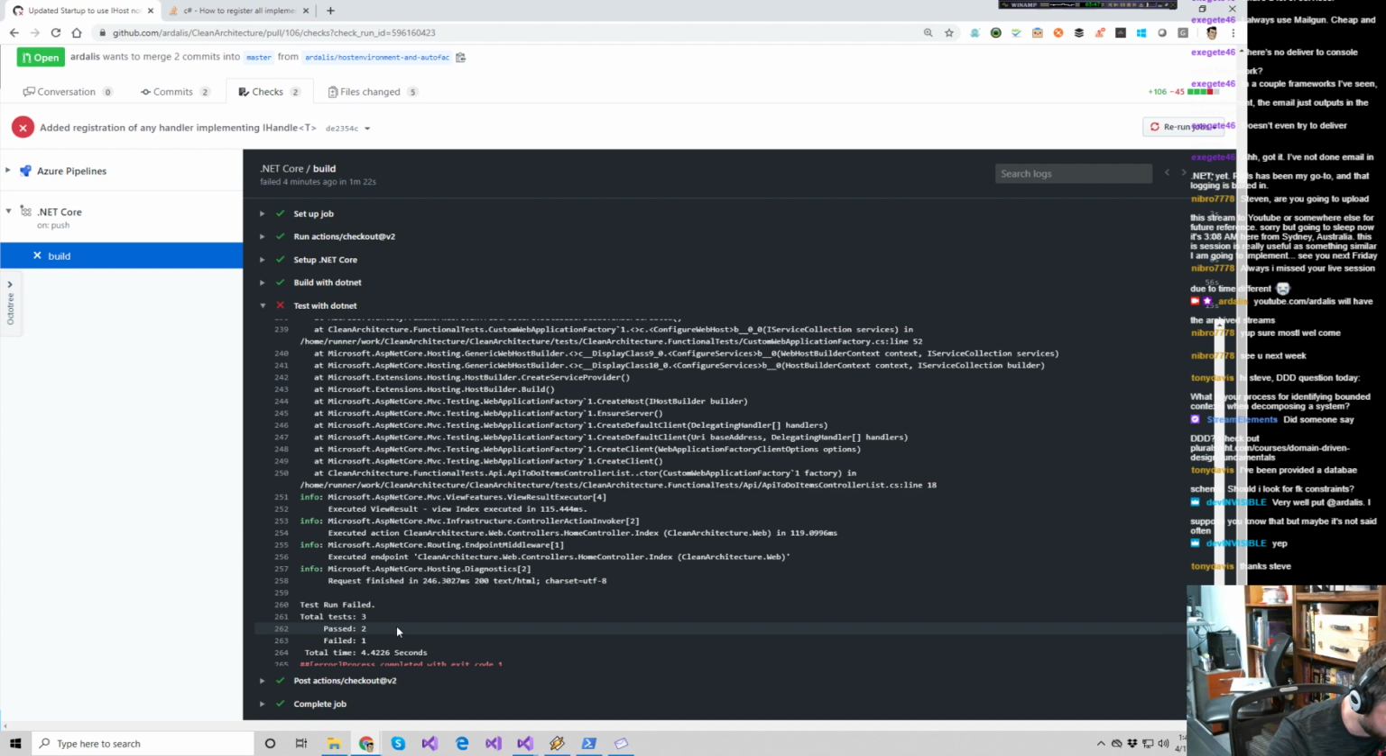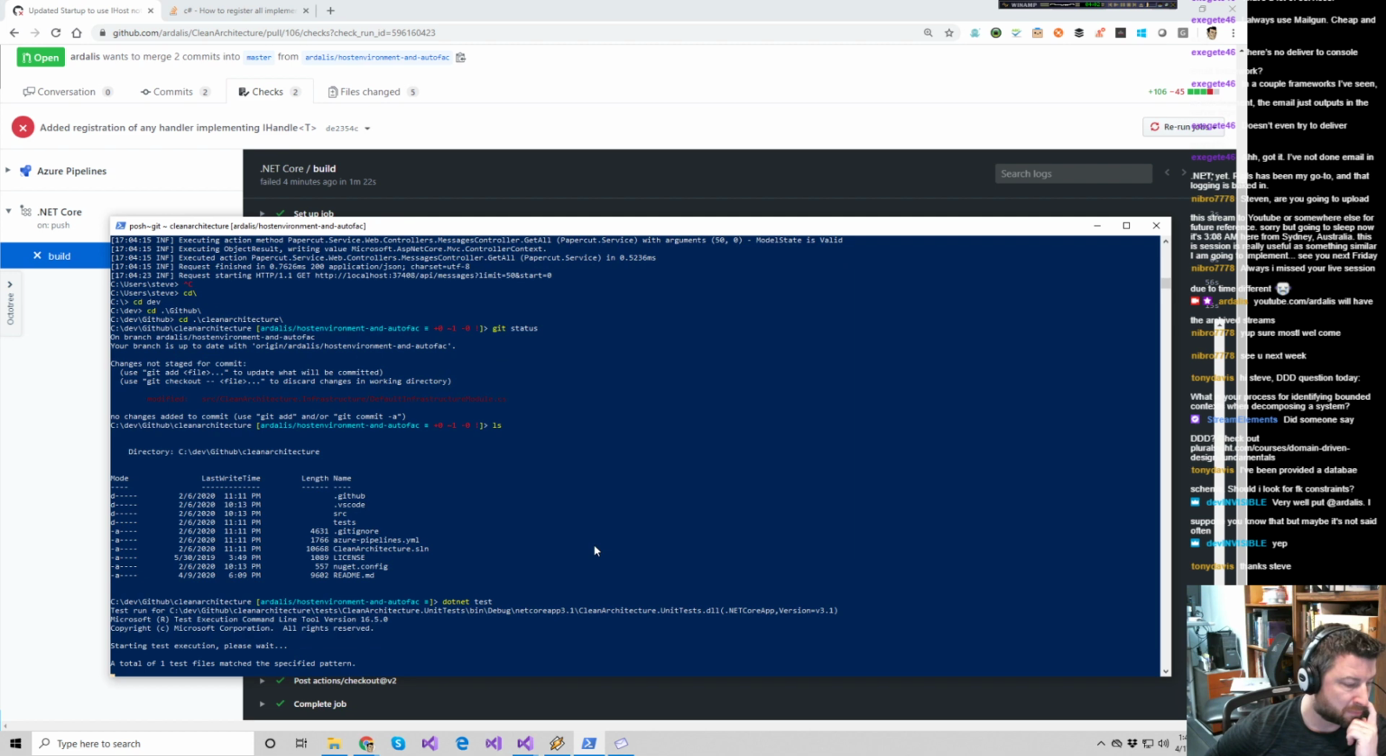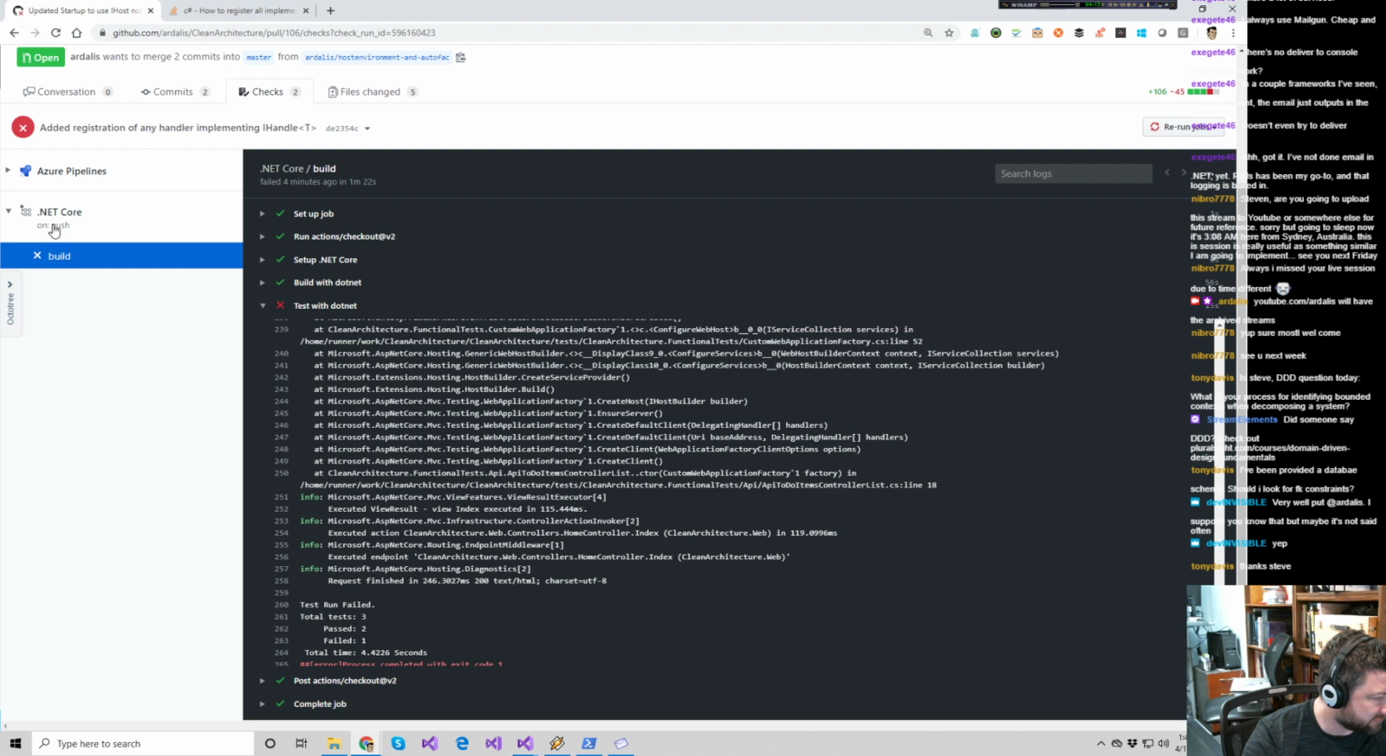Alright, just to verify this, everything's good to go here. .NET test. Let's see what happens when I run from the command line locally. We got about 10 more minutes and I want to be done with this. Everything works fine. Hey, works on my machine. Alright, ship it. So why are you failing on the build server?